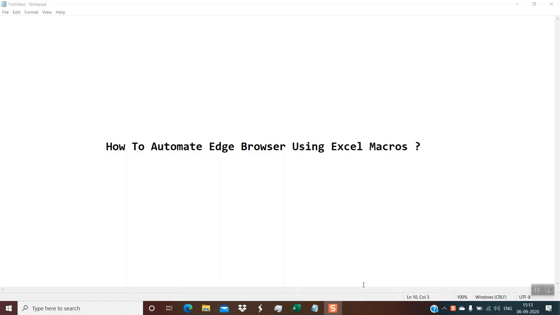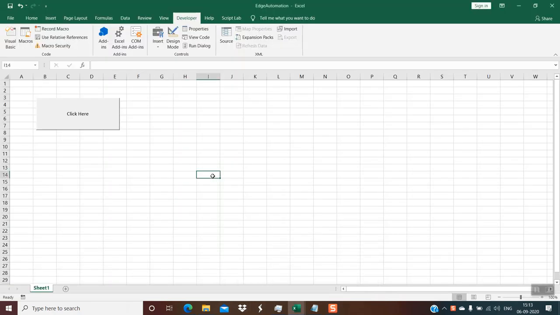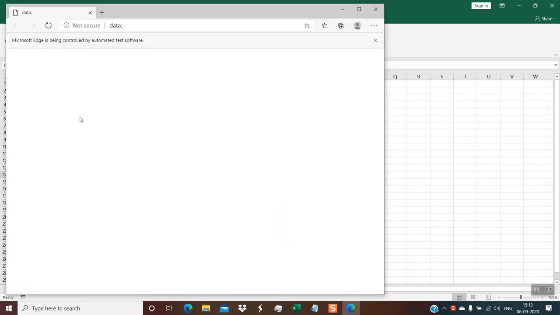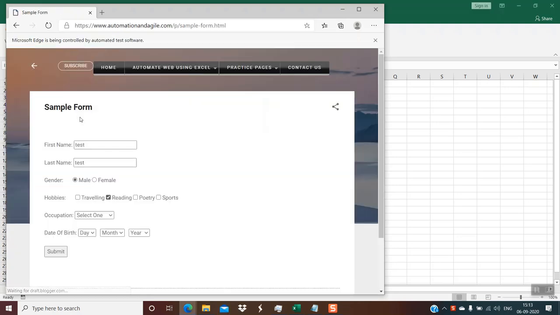So first of all, let me give you a quick demo. This is my Excel macro. When I click on this button over here, you will see the Edge browser has come up. Now it will navigate to the website. It has done that. And now it's populating the fields, the first name, last name, gender, hobbies, occupation. It has populated these fields automatically.